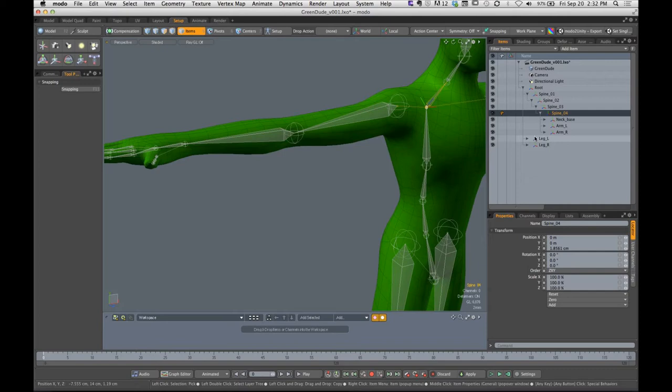Make sense so far? All right. My text messed up again. It took the name of the skeleton spine forward instead of naming it arm. That's no good. All right, questions.